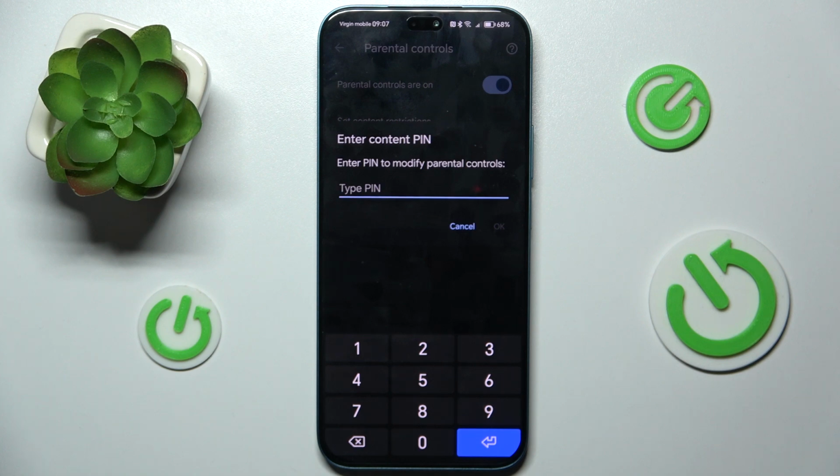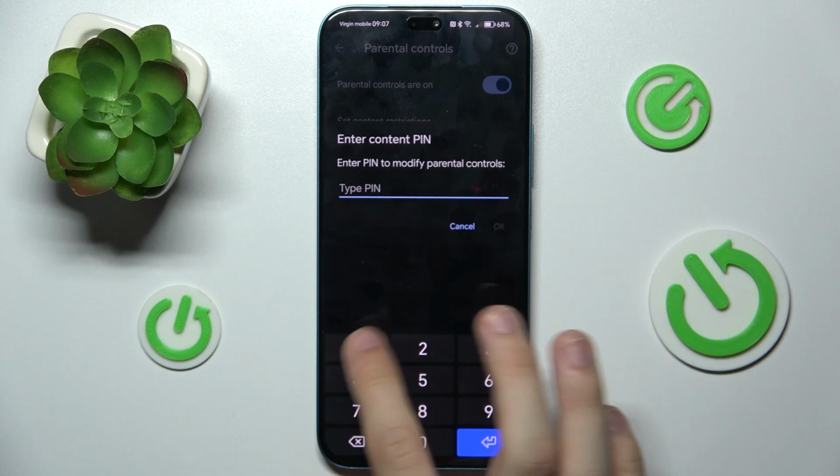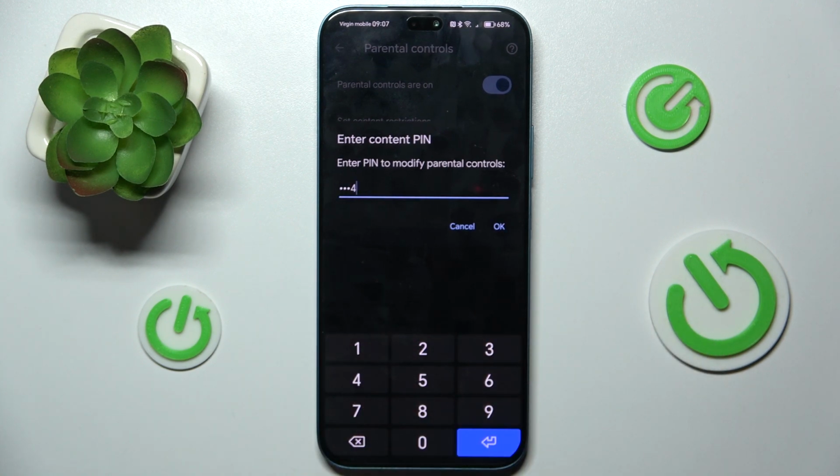and to change it I need to enter content pin, and if somebody has enabled these parental controls for you, you need to contact them in order to know the pin. My own pin is 1234.